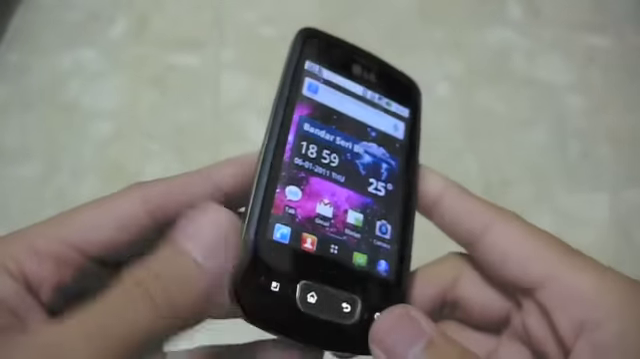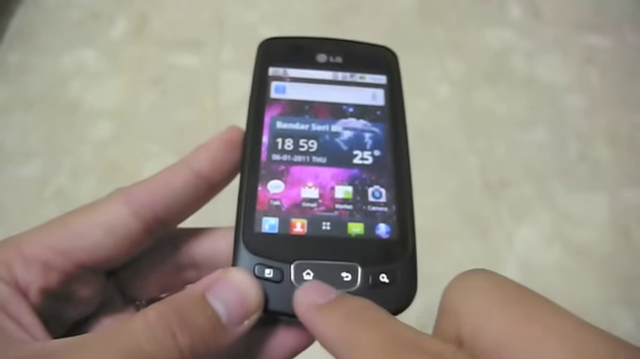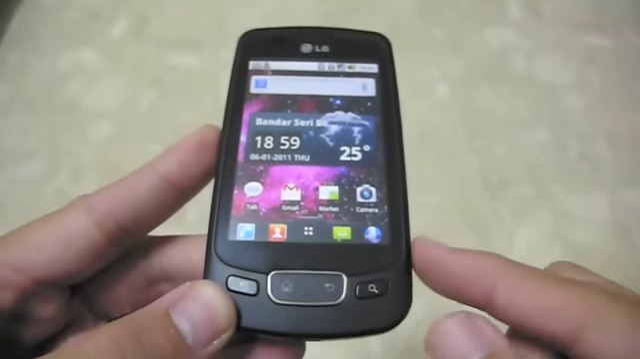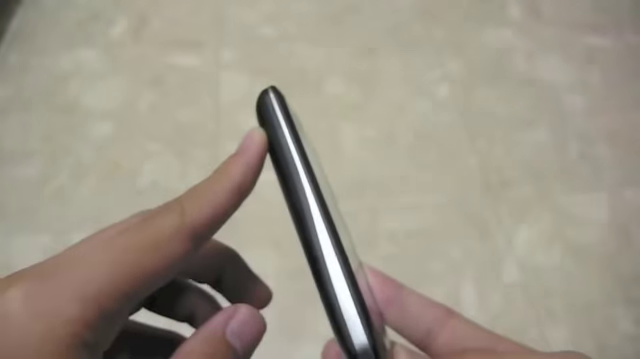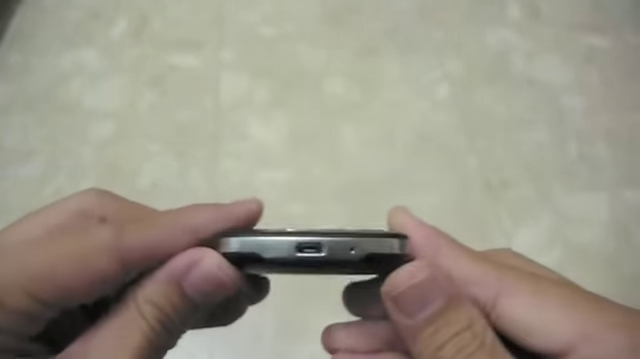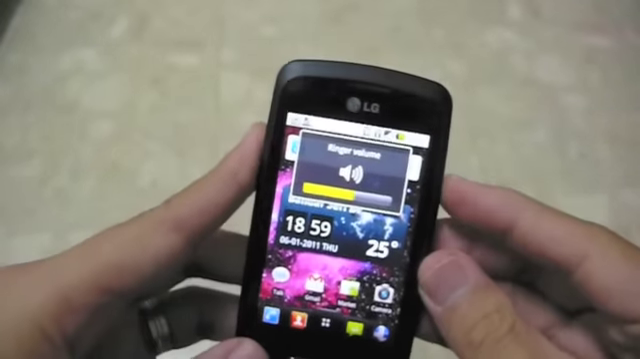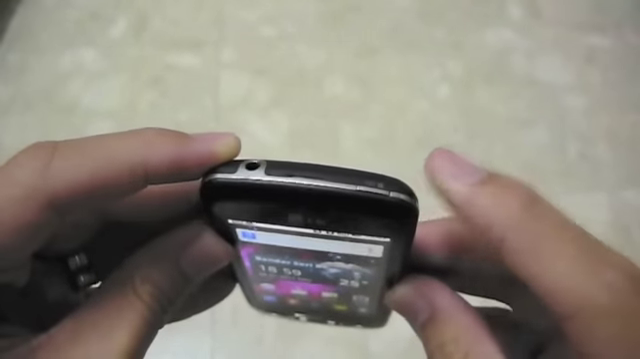So if I just take a brief look around the device, on the front you have the 4 Android buttons: search, back, home, menu. Notice there's no optical or physical trackpad on this device. Nothing on the left. On the bottom, micro USB. On the right, volume up and down. On top, standard 3.5mm headphone jack, and here's the power button.